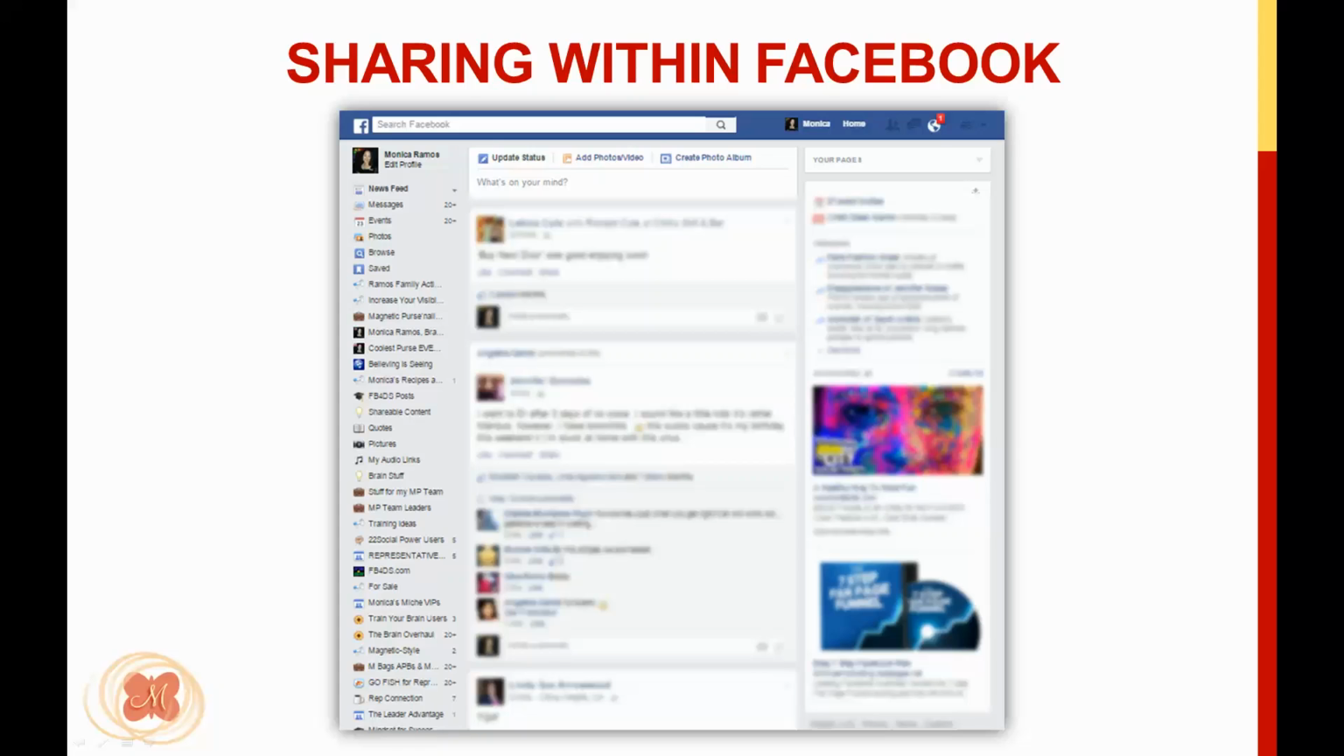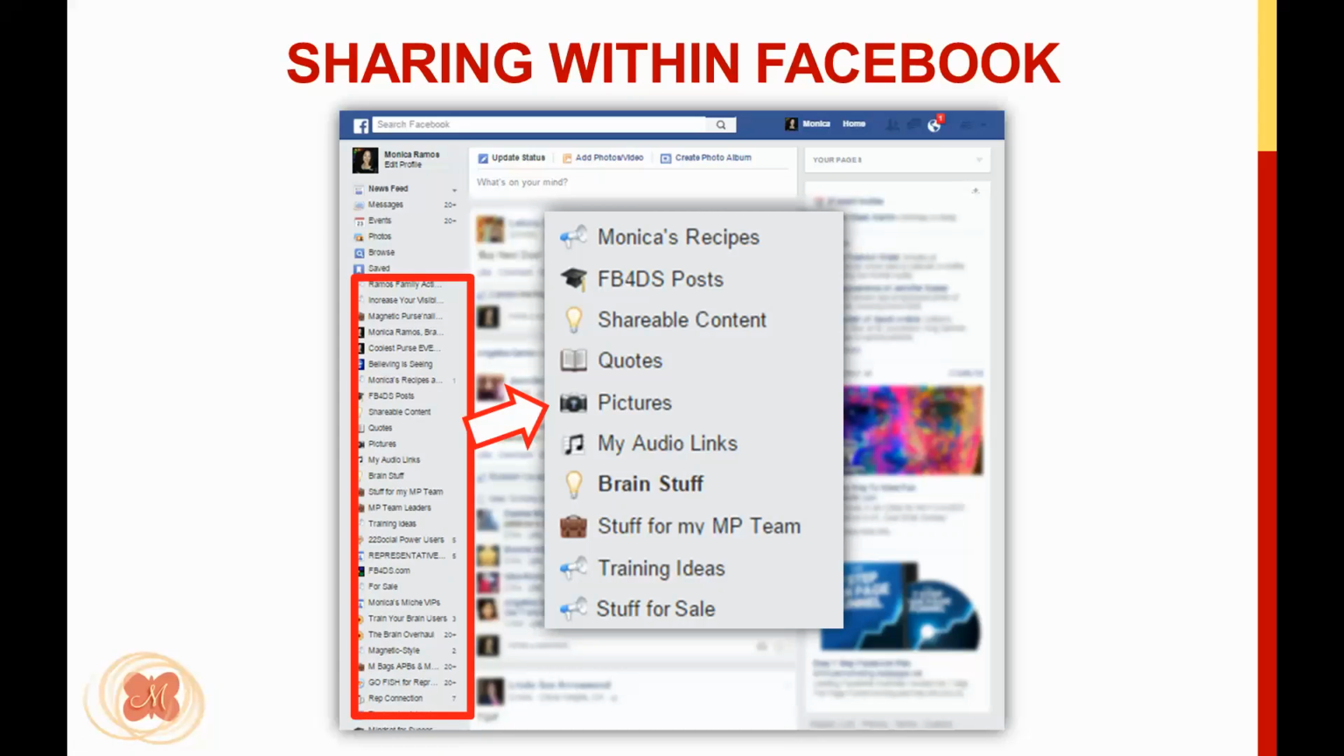So I actually use groups for all kinds of things. I have my recipes, I have maybe content that I want to share on my business page that maybe I'm scrolling through and it's just not an optimal time. If it's 1 o'clock in the morning, I may want to share it later, or just add it to my editorial calendar. Quotes I find, pictures, audio links is one I use when I'm downloading like MP3 links, or somebody sends me a link for an audio, or I get a free download.